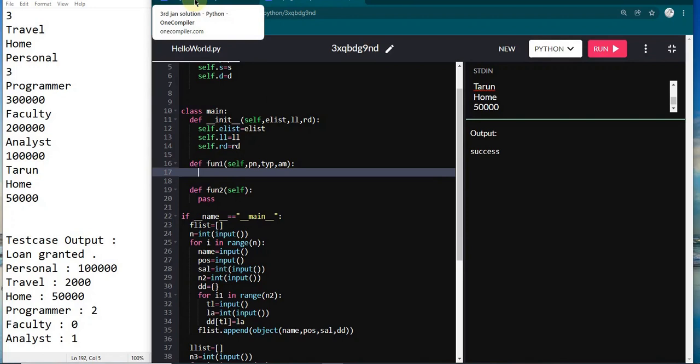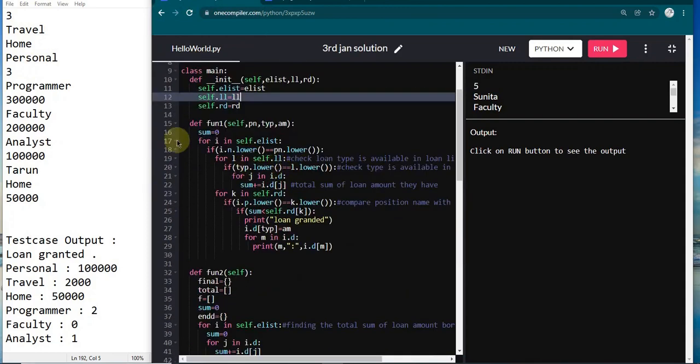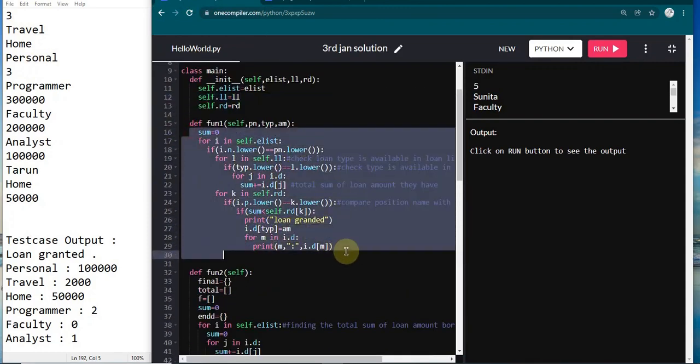We have to calculate the sum when the name is existing in the employee list and also the loan type is present in this loan list, only then we have to calculate the sum, else it's not needed. If either one of the conditions is not satisfied, then there's no need to calculate the sum. We can directly put that loan cannot be granted, like that. So let's check that first. That's the code I have written here, and we'll just copy paste it quickly so that I can explain it over there.